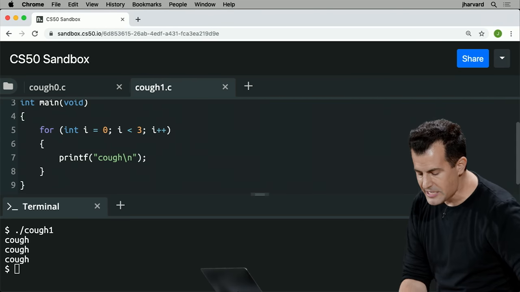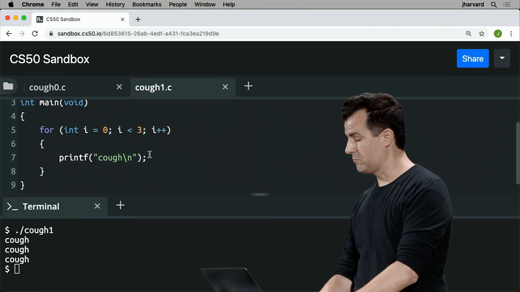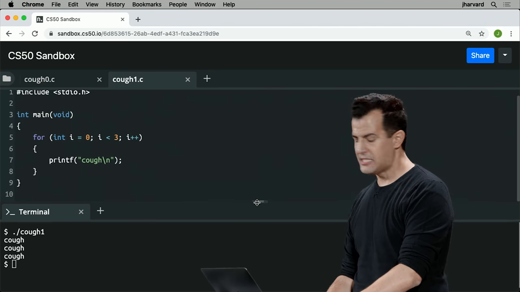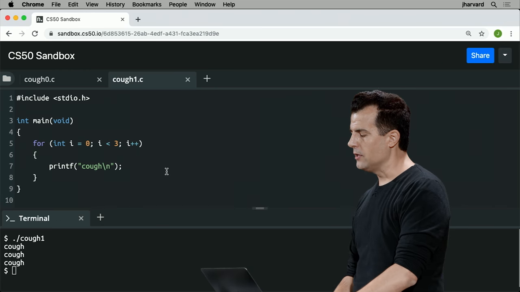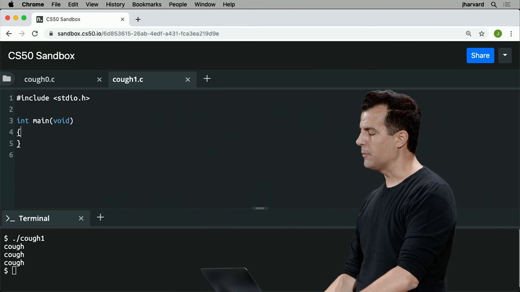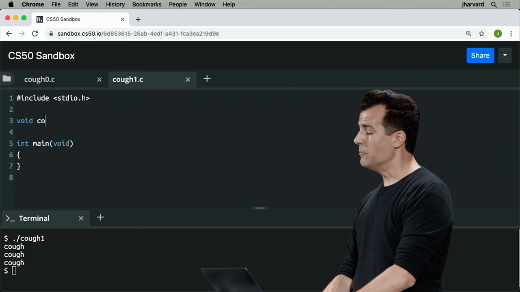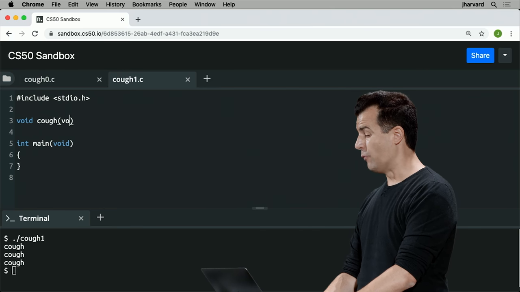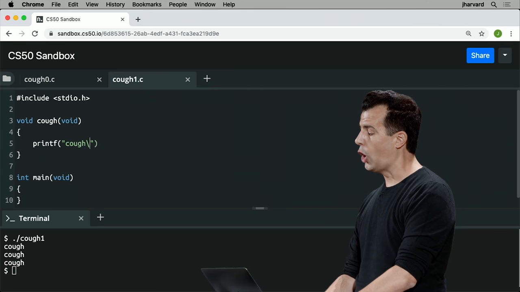All right, but recall what we did last time, too, is that if I'm writing a lot of code for some reason that involves programs coughing, it would be nice to give myself my own custom function. So let me go ahead and do that. Let me go ahead and write my own first brand new function. And I'm going to do this as follows. I'm going to go ahead and type void, then the name of the function I want. Then I'm going to say void here for reasons we'll come back to. And then I'm going to literally just go ahead and say cough.